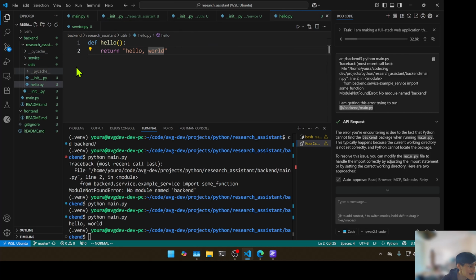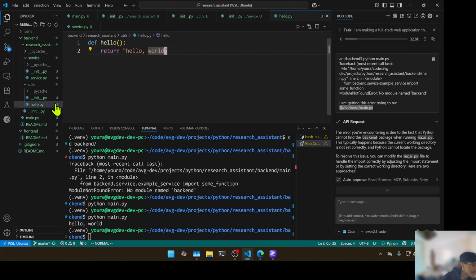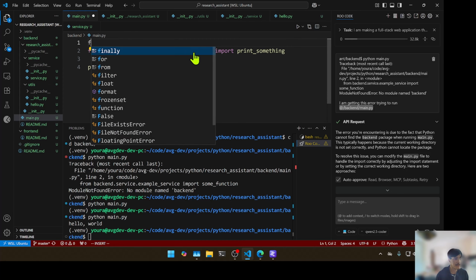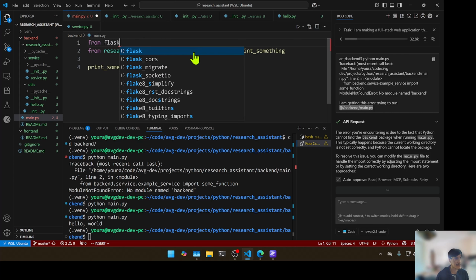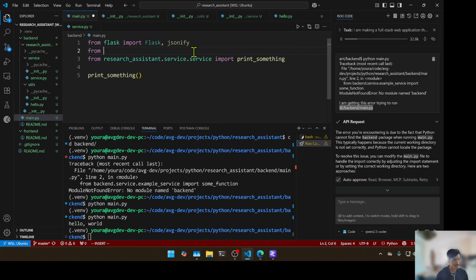So let's see, utils service, print something that imports from up here. Okay, great. So yeah, let's make a Flask app. In main.py, let's just do from Flask import Flask, and let's also import jsonify, and let's also import Flask CORS. And let's just get rid of this, and let's just create an app.